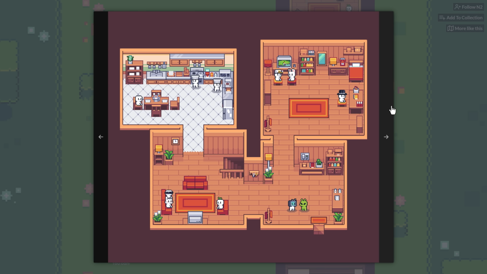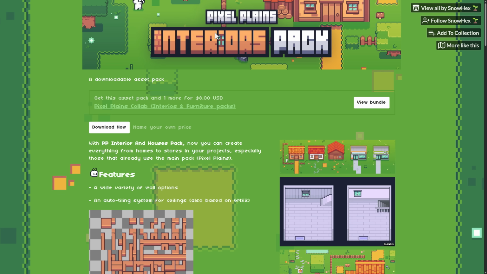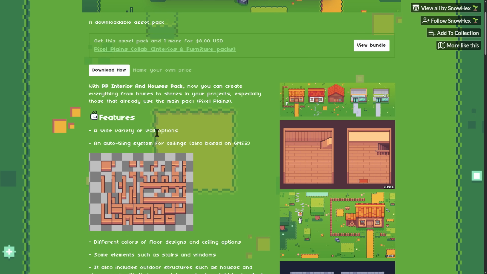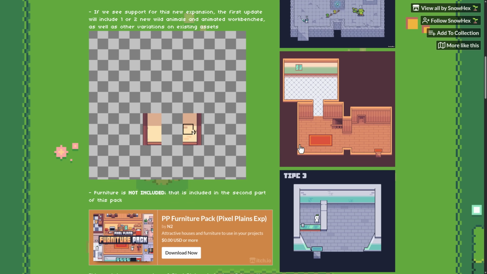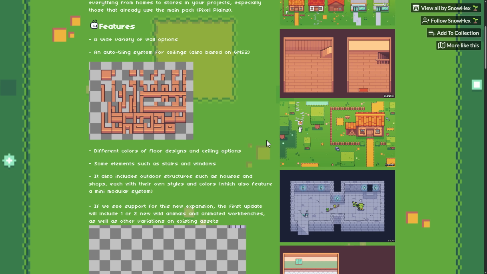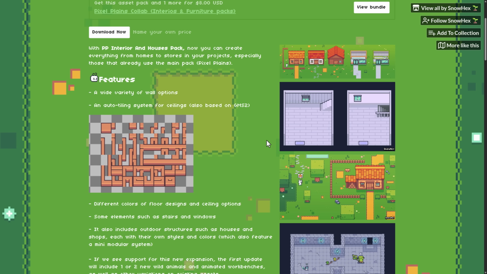They also have, so this one's itch.io, and then we also have this one, the Pixel Planes Interior Pack. So a wide variety of wall options, auto tiling system if you're using Tiled, etc. So this is complementary to the other pack. Between these two, you can do pixel art style interiors. Again, also hosted on itch.io.